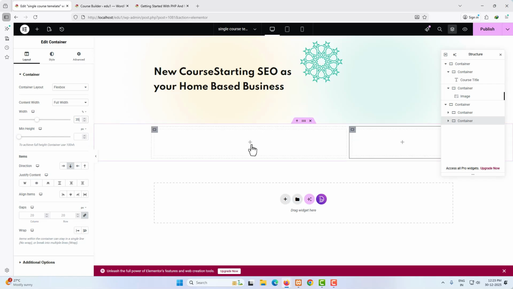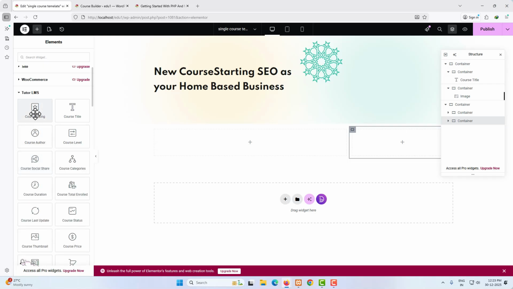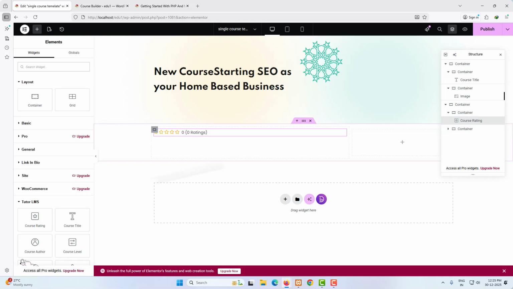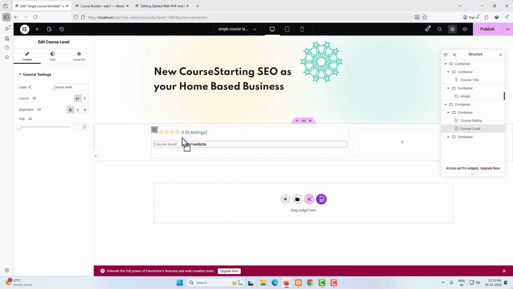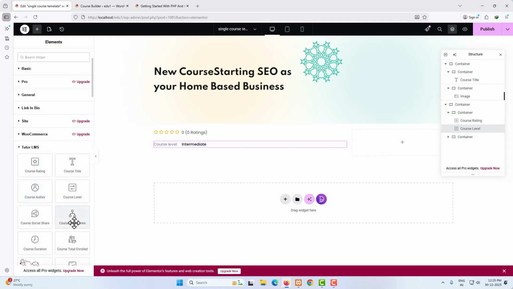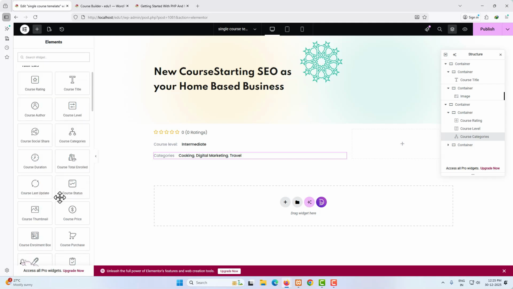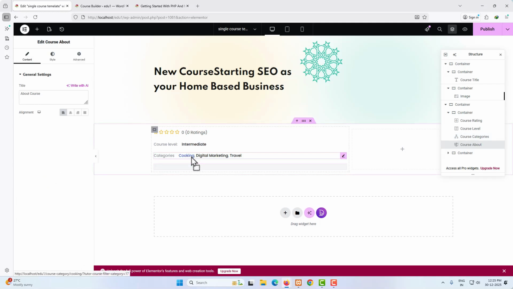Okay, so next click on this, and here you can see course rating, I need course rating here. After that, suppose I need course label, so just drag and drop it downside like that. After that, suppose I need the course category, so here you can see the course category, just drag and drop it downside like that. After that, I need the course about section, so here you can see the course about, just drag and drop it like that.